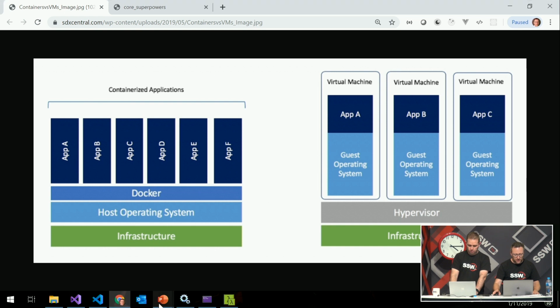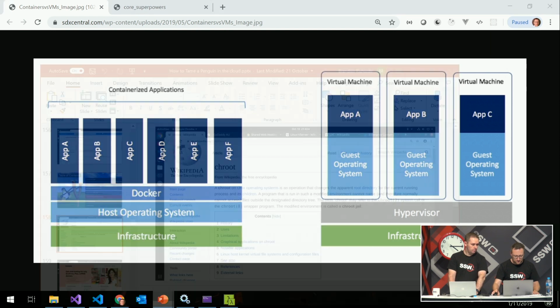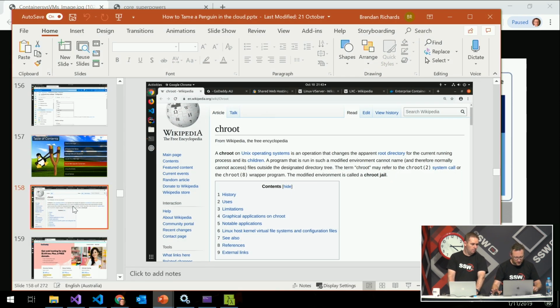So let's start by talking a bit about how Docker came to be. Let's find the right talk. Let's start here.